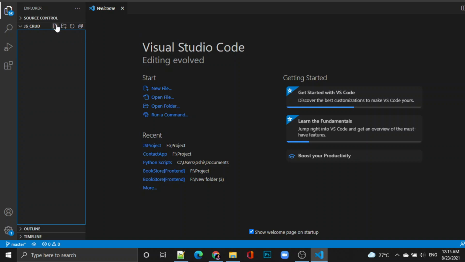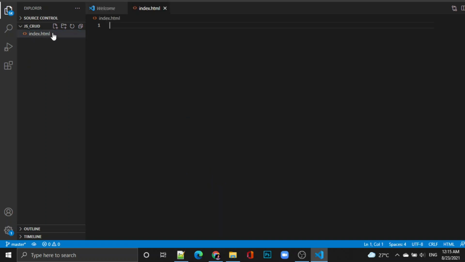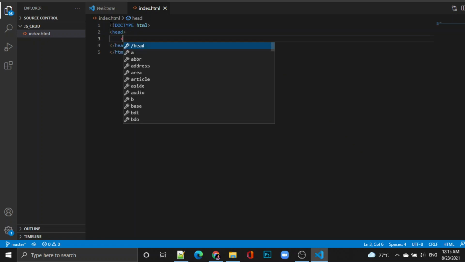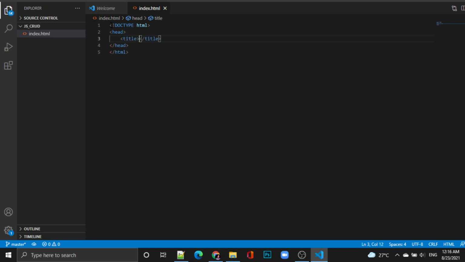This is my JavaScript folder. Here I need to create 3 files: an HTML file, a CSS file and a JavaScript file. First, I will create an index.html file to do my form implementation. As usual, in every HTML file, I start from doc type followed by HTML and the closing bracket. Inside that, I open a head tag, and inside the head tag, I open another title tag which I use to place my page name. In my case it is CRUD operation.